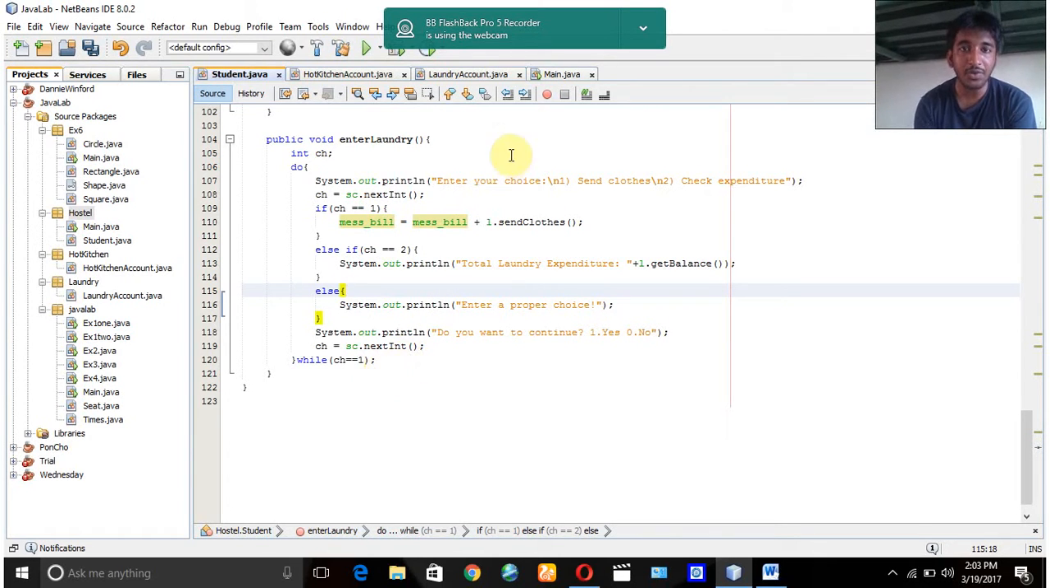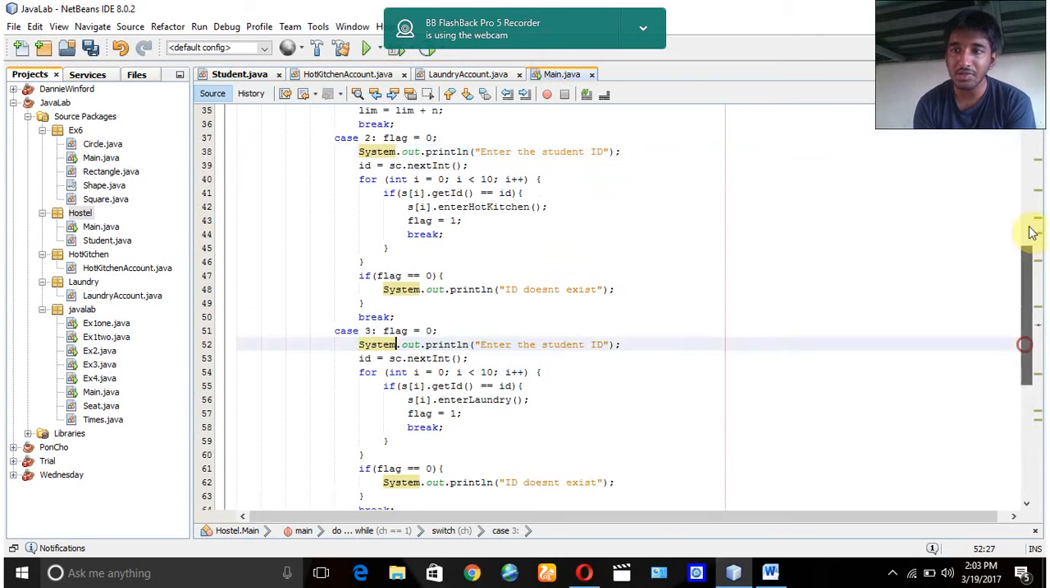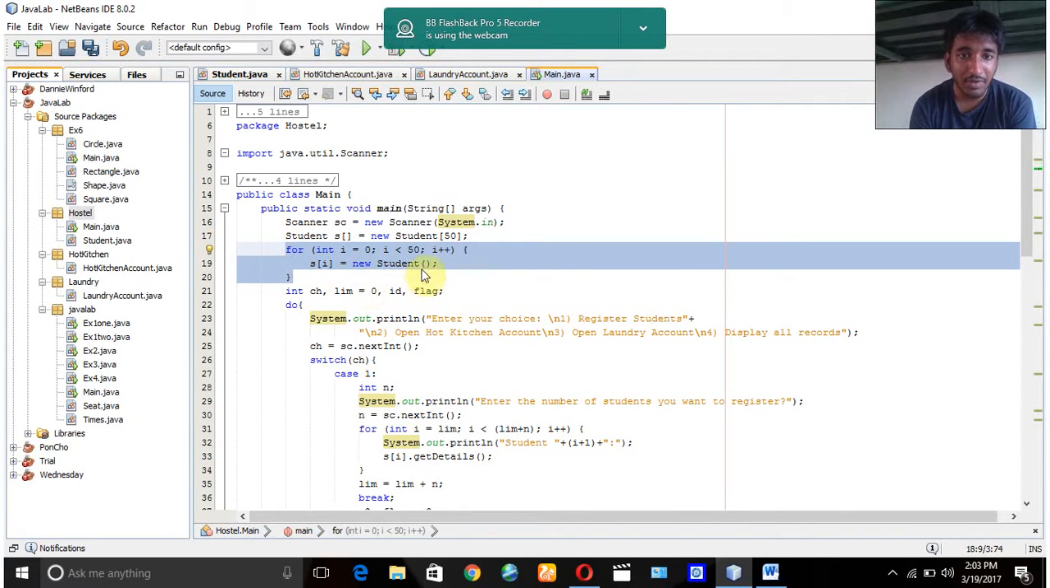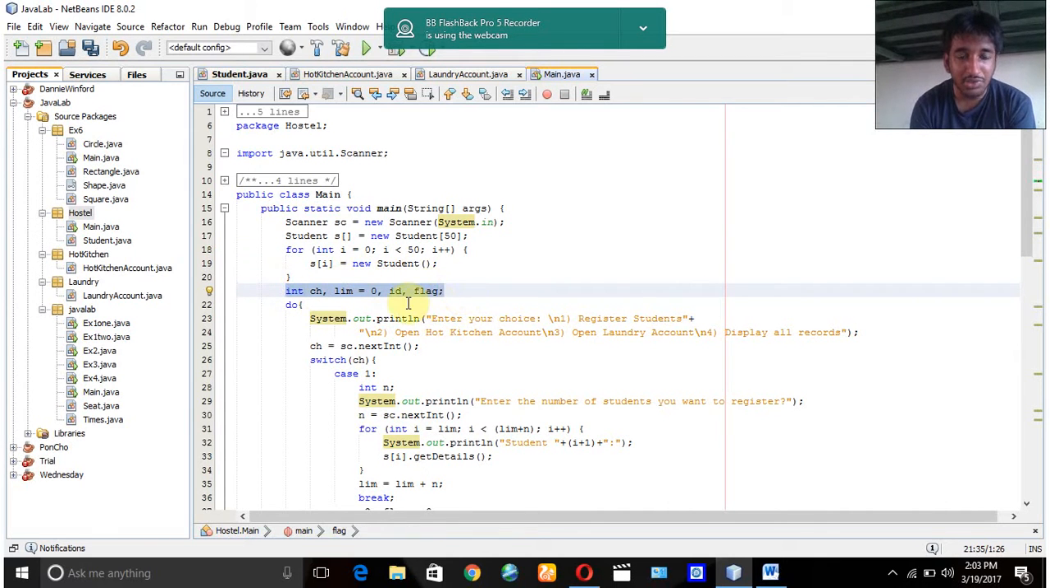So now coming on to the main function, it's quite big over here, but I'll explain it to you one by one. Here I've created an array of 50 students and given the reference for each and every single student. Here are four commonly used variables: choice, limit, ID, and flag.